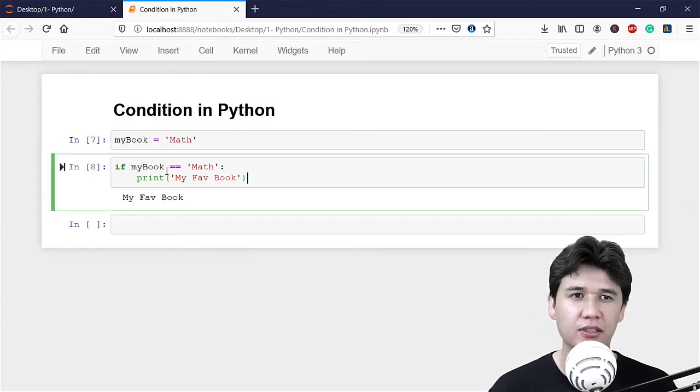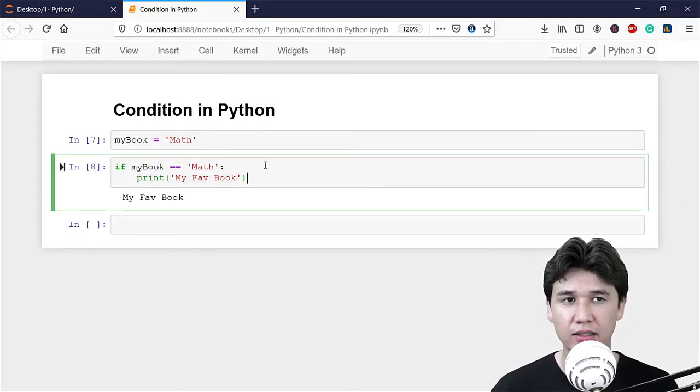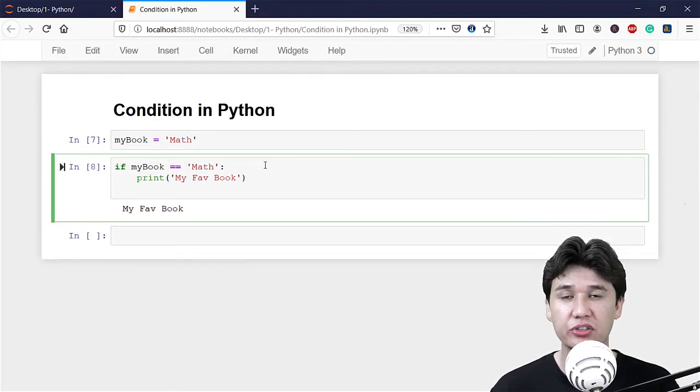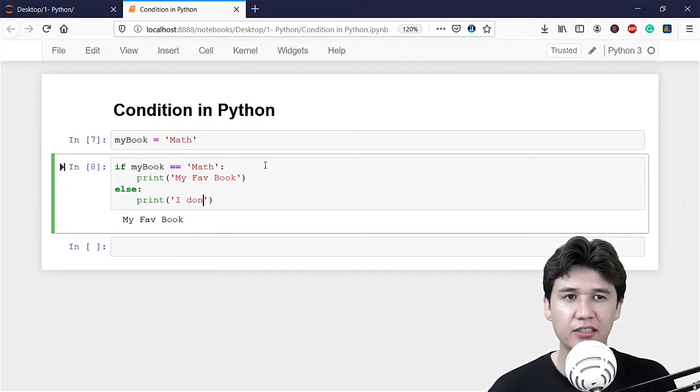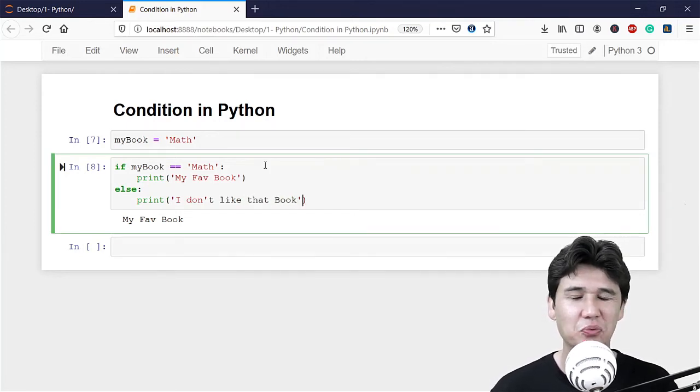Now we are going to add one more condition. If my book is equal to math, then it should print that sentence. If not, then what should be the result? We are going to write else and colon and print I don't like that book. Maybe it is even worse, then we are saying I don't like the book. It could be according to your interest, don't worry.